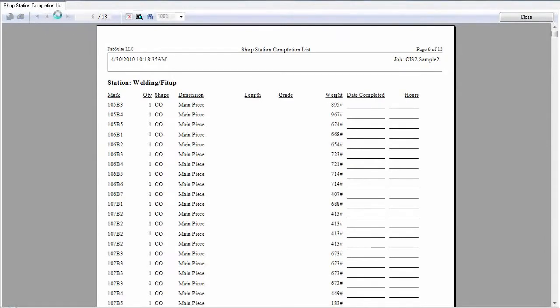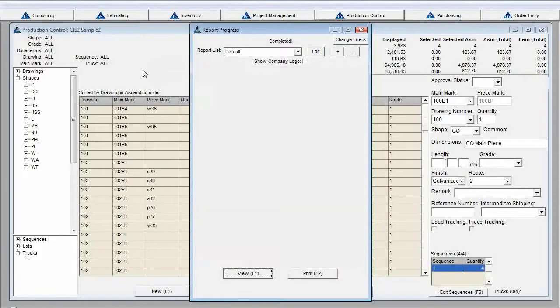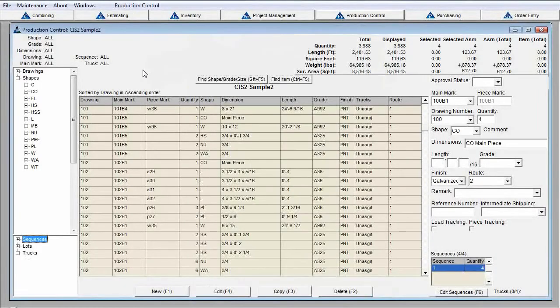At the end of the day, this information can then be input into production control to keep the job up to date. This report prints out in the same order that these pieces appear in the piece tracking, so that entering this data can be done very quickly and efficiently. After the data is entered, a new shop station completion list can be printed out and distributed for the following day's activity. Let's move on with our job now and enter some completion information.